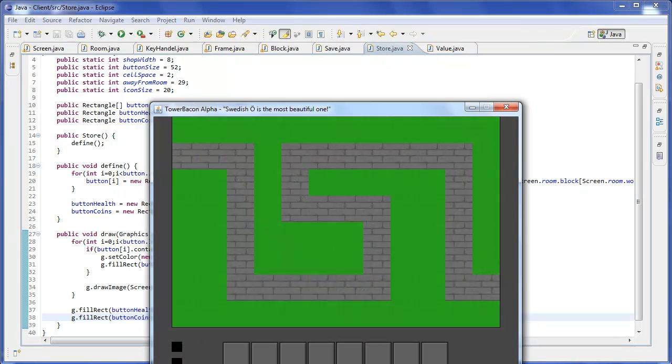And that means it should be right there. Is that really? Yeah, I think it is actually. Trying to get the view.